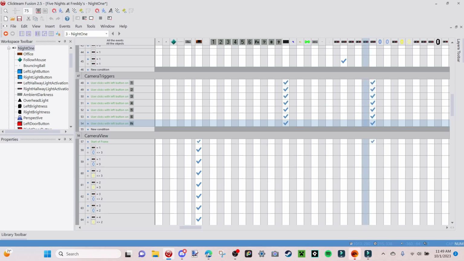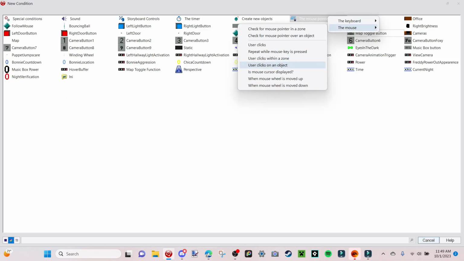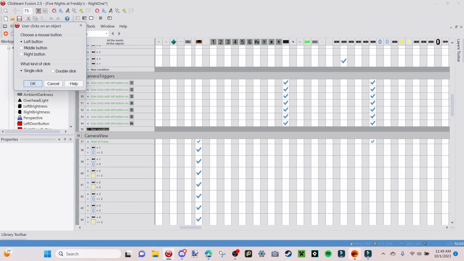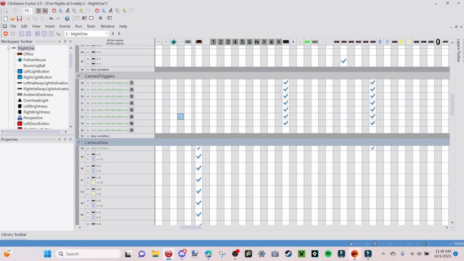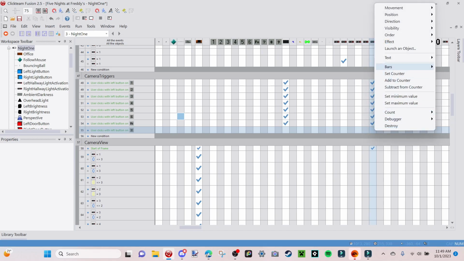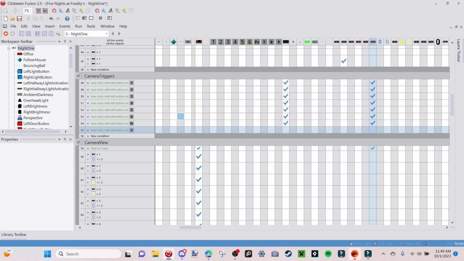But what we are going to do is go over to new condition, the mouse pointer keyword, the mouse, user clicks on an object. This will be camera 7. There we go, camera button 7. And like I said, I'm not going to set the view camera to 7 because I already have a Foxy camera that sets the view camera counter to 7, so I'm actually going to set this to 8. But obviously if you don't have an additional camera like that, then you can set it to 7, but I have to set it to 8.